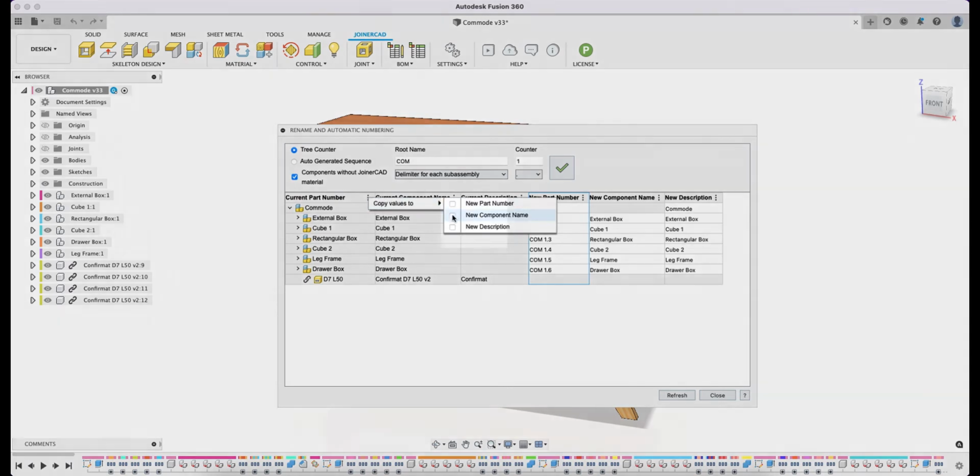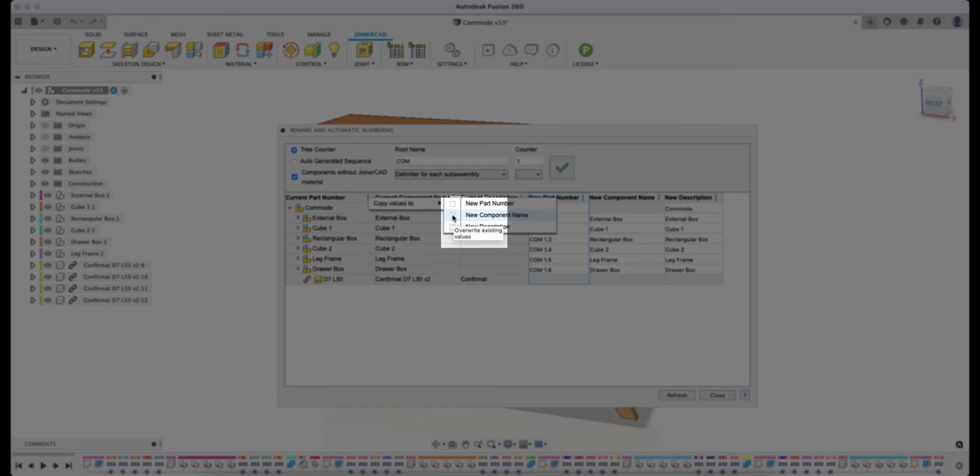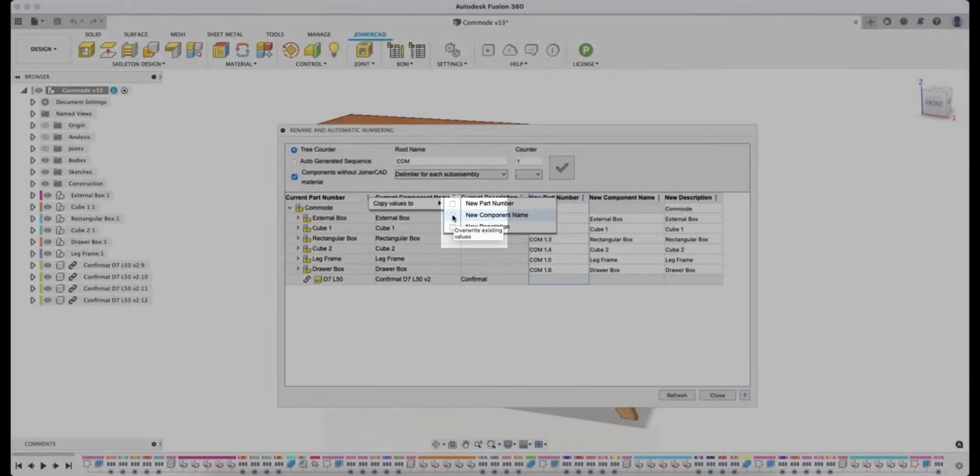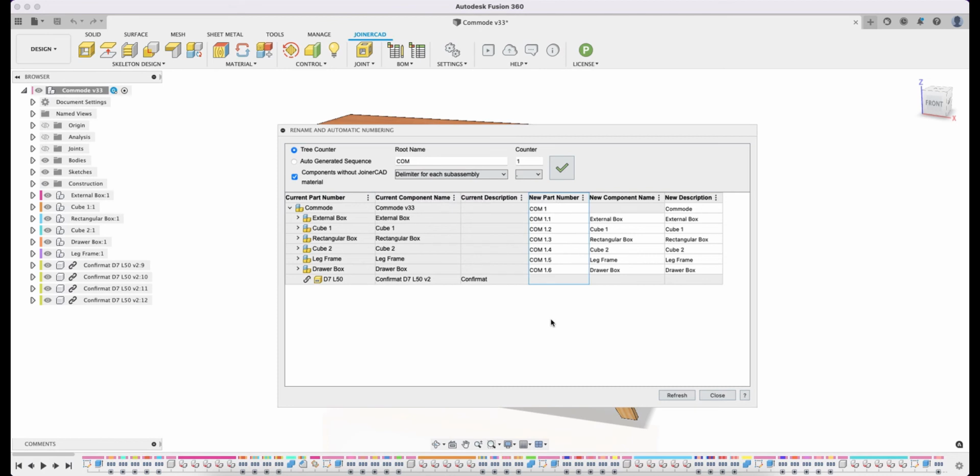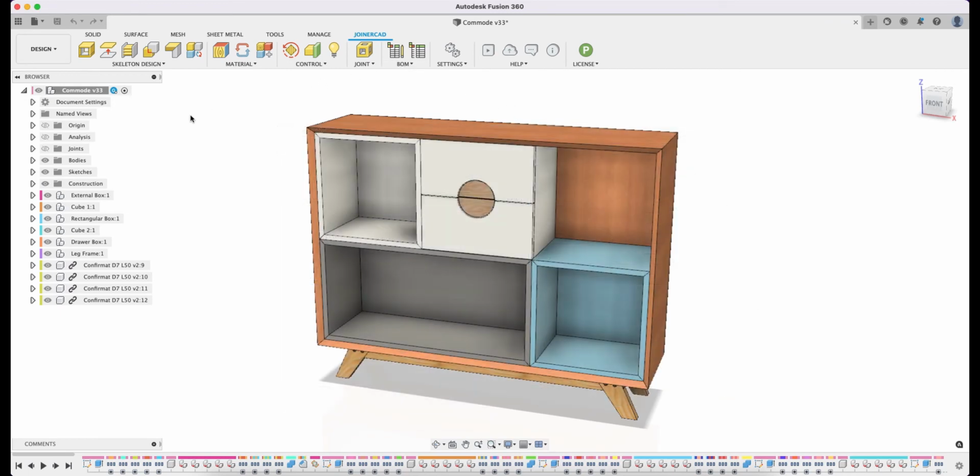If a check mark is put during the copying process, all previous values, new part number, new component, and new description, are automatically overwritten. Otherwise, if the check mark is missing, the previous values are not overwritten. This is handy if the user manually creates the values beforehand.